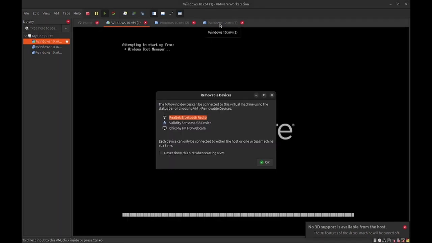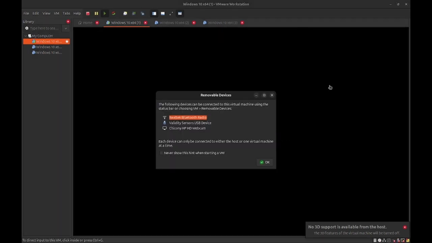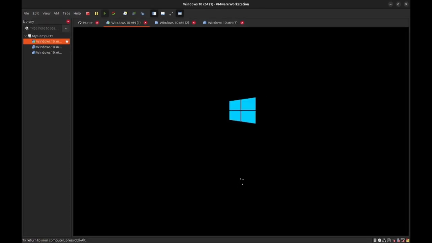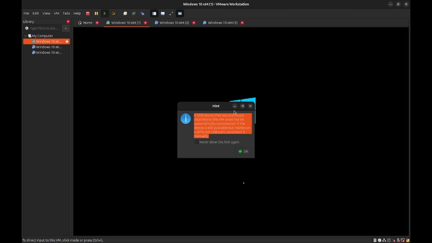Oh yeah, it will pop up with this every time I boot something up. Start up a new VirtualBox. A USB device that was previously attached to the VM could not automatically be corrected. If the device is still available, never show this hint again. It's not a dangerous error.